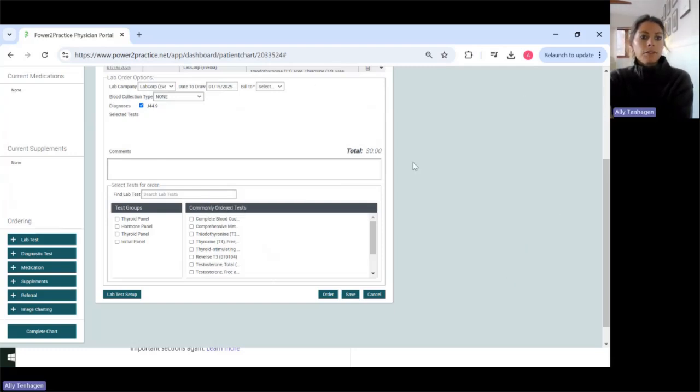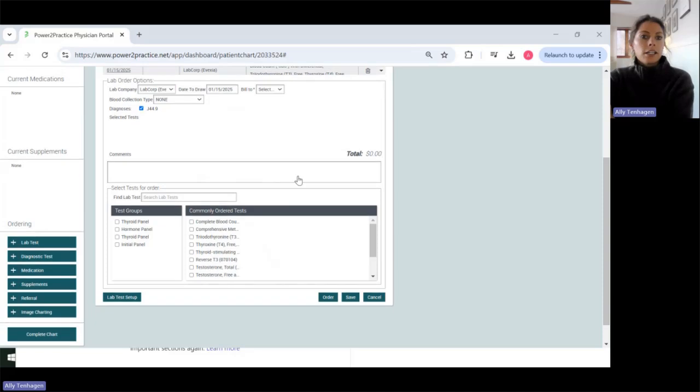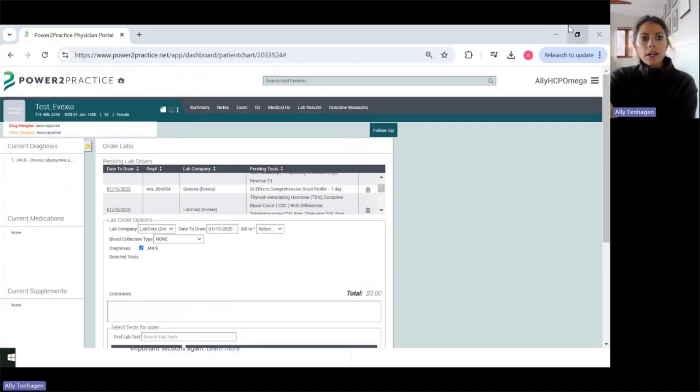So that's how you'll set up all of your test configurations and your favorite lab companies through the Evexia diagnostics integration in P2P.